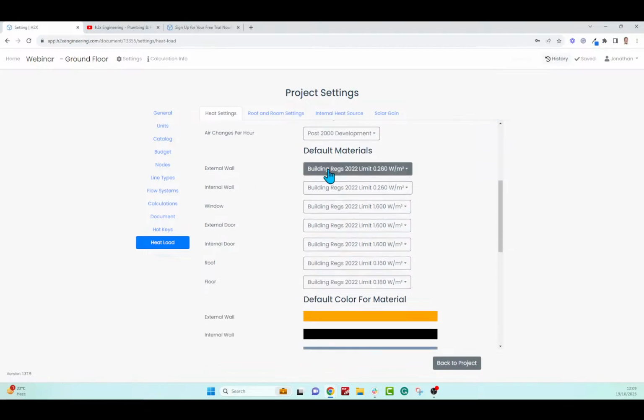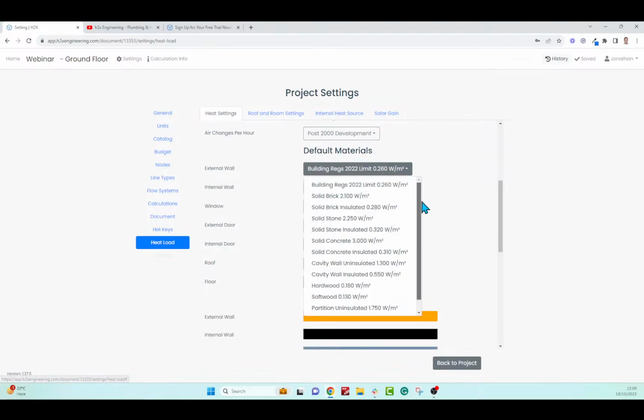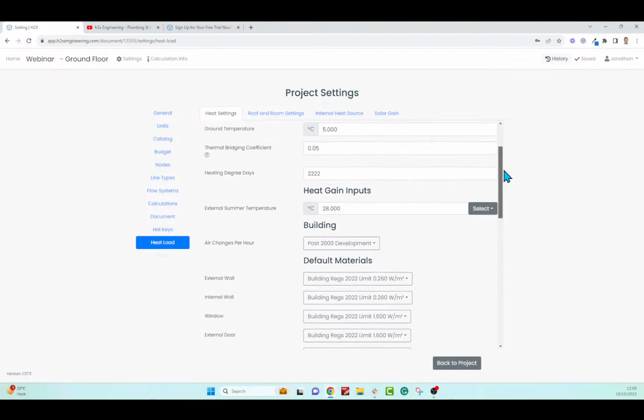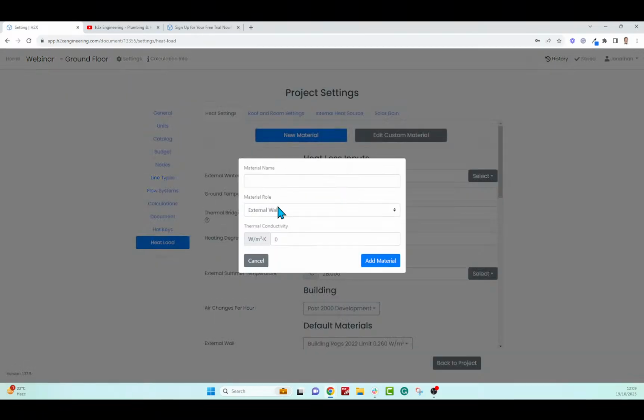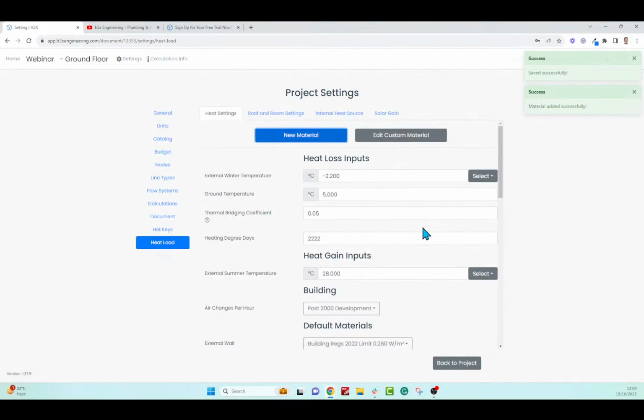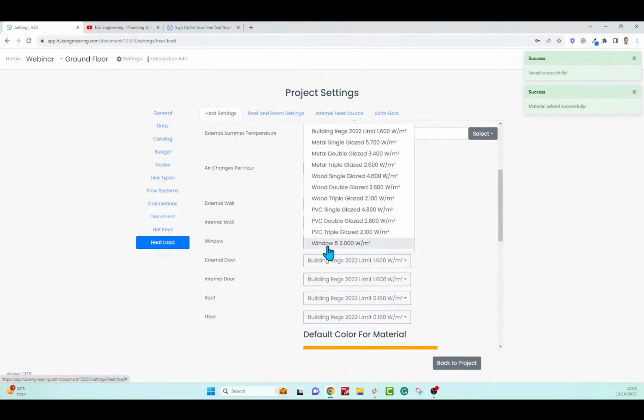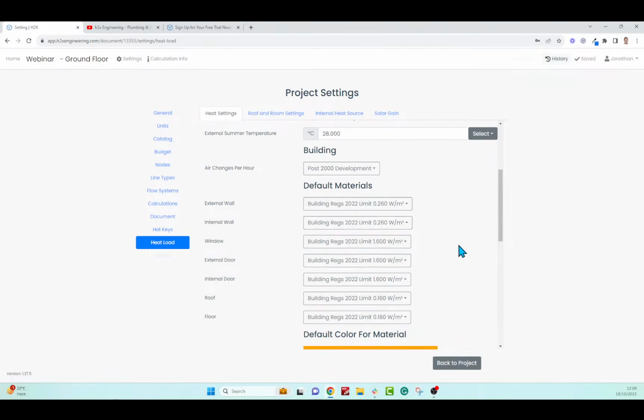Then we have a range of materials that you can choose from, and you can create your own. So if we come back up to the top here, let's say we want to make a new window, just call it window 5. That is a window. And the thermal conductivity, just put any number you want in, but say that's a 3. When we come down to window now, that will appear here and you can choose it.